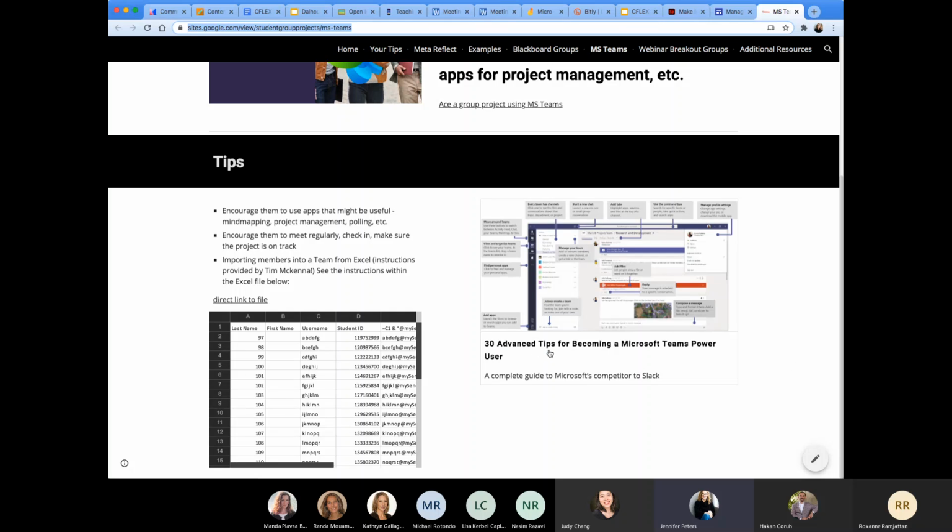There's an article here, 30 advanced tips for becoming a Microsoft Teams power user. I personally use it for a lot of the work that we do in the library and teaching and learning. It's our main form of communication now. So if you haven't really been using Teams, it might be worth delving a little bit more into it because I think it's a really useful communication tool.